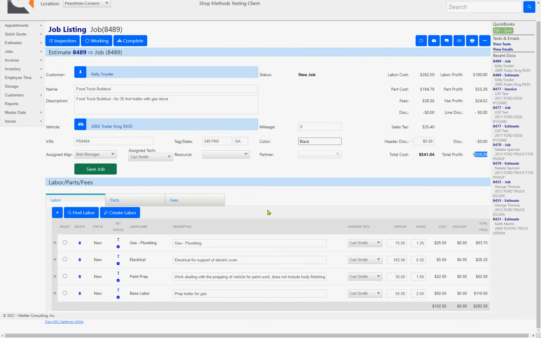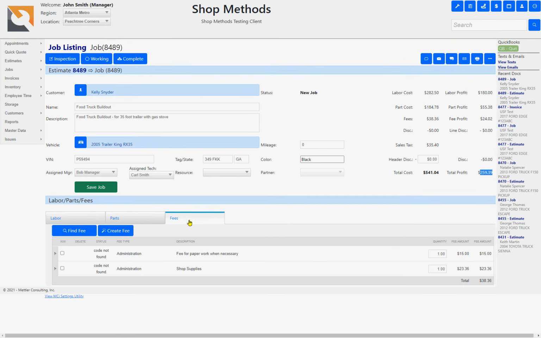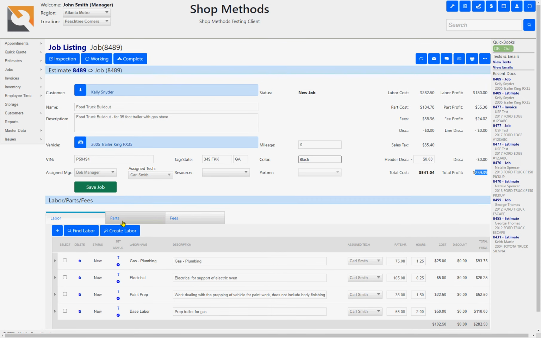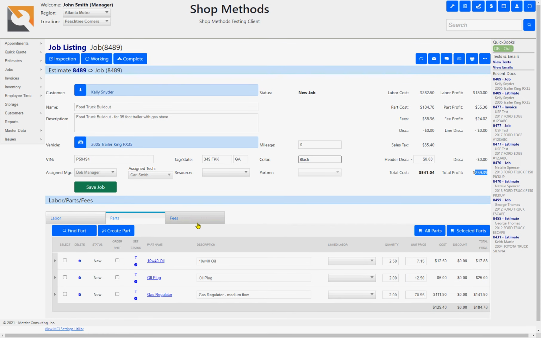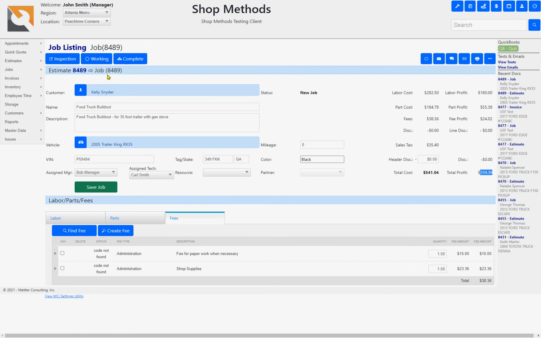Okay, so underneath we have our labor, parts, and fees. They're broken out a little differently in the job. They're in a tab format. So we've got labor, parts, and fees. And notice on here, you can create new parts just as if you were in the estimate. So once you get to the job and you forgot something or something's been added, you don't have to go all the way back to the estimate. You can go ahead and add them here. If you want to add them to the estimate, you can do that.